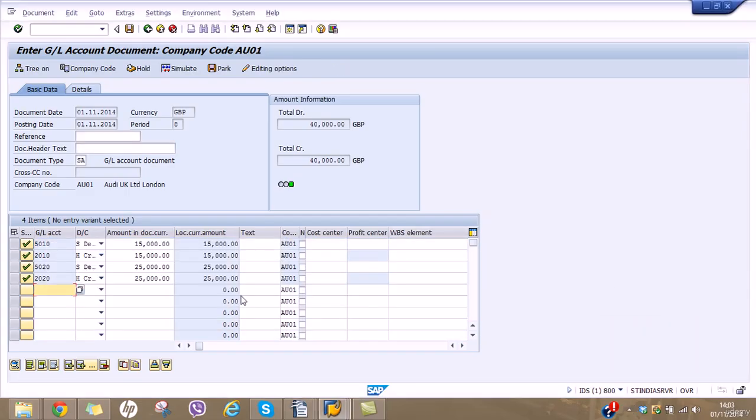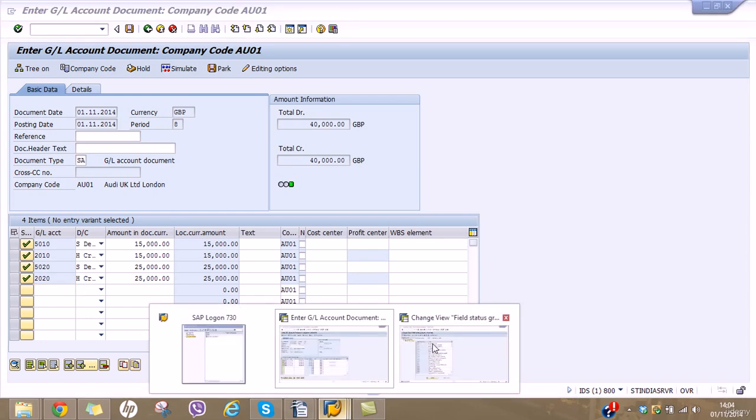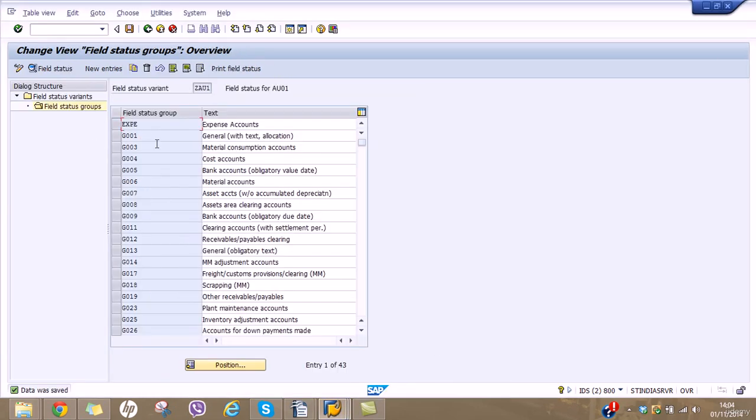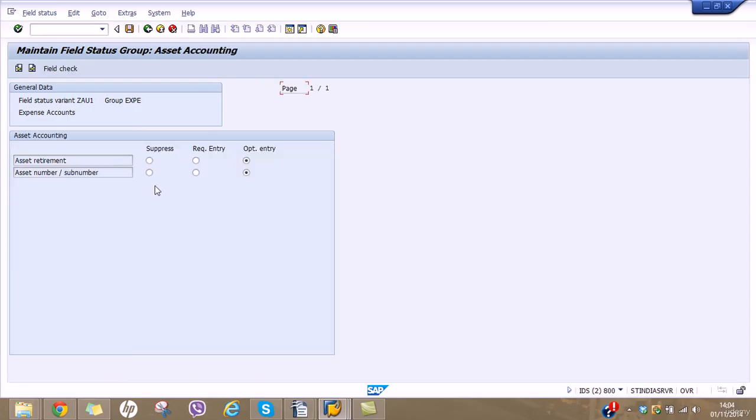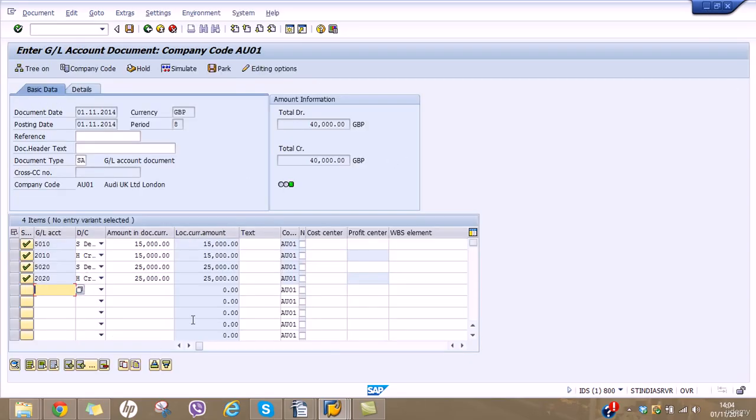So we have solved the issue of additional account assignment by going into the field status group, and in expense accounts we used asset accounting, and these two fields were required entry and we make them optional entry. So the error is resolved. Now finally we are ready to post the GL document.